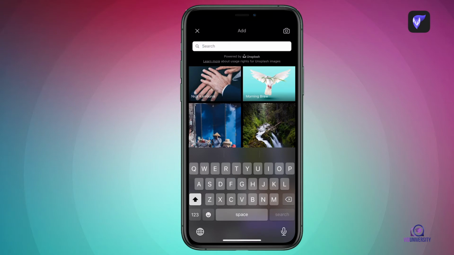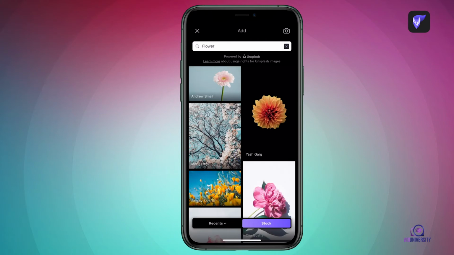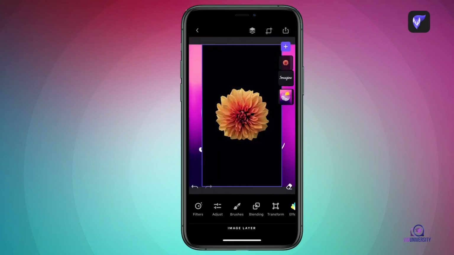So let's look for a flower. I like this one, so I'm going to select it. And let's see how creative we can really get in this app. Okay, so we've kind of run into a little issue.